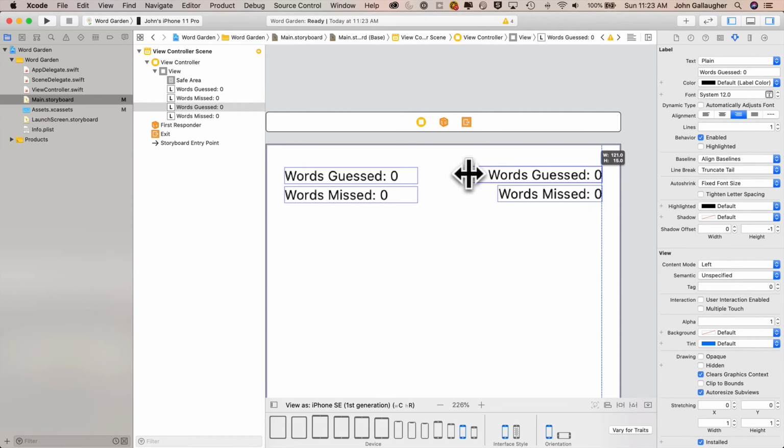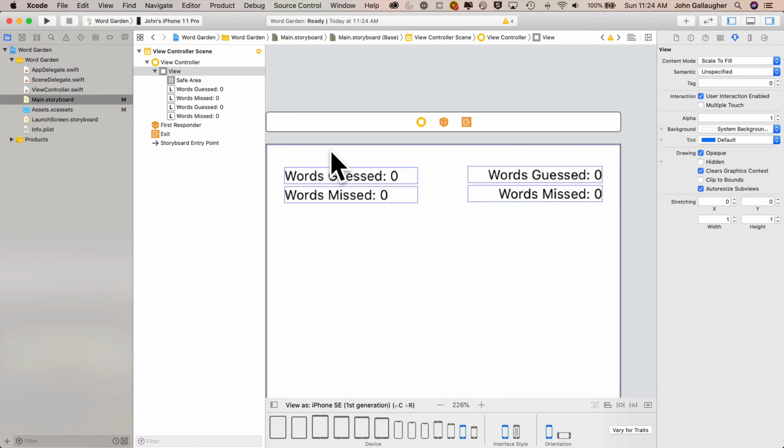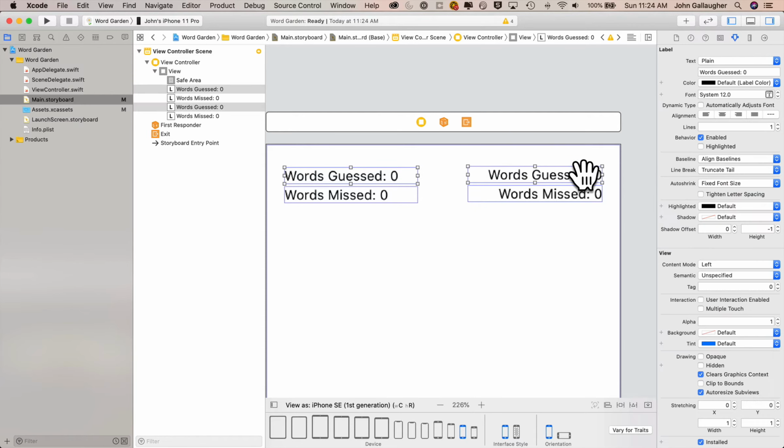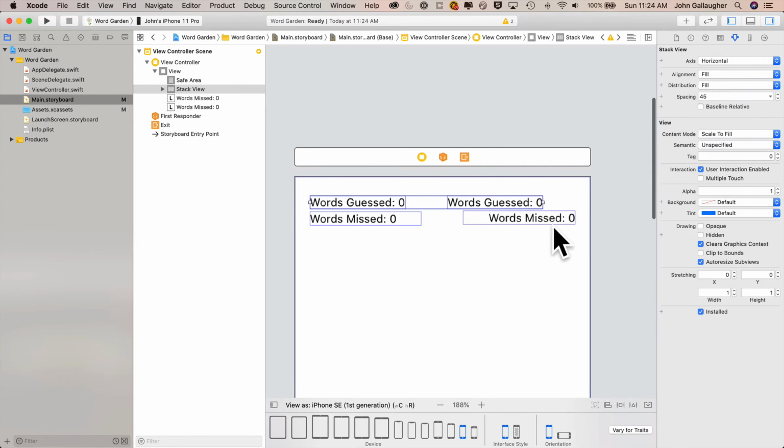The width isn't super important, just make sure that you've got enough space in there in case you have double or triple digit games. Then I'll draw a selection rectangle around just the two topmost labels. I'll go down to the lower right hand corner, select the Embed In icon, and select Embed In Stack View. The alignment changes, but we'll fix that in just a bit.